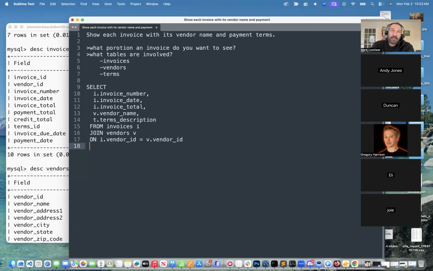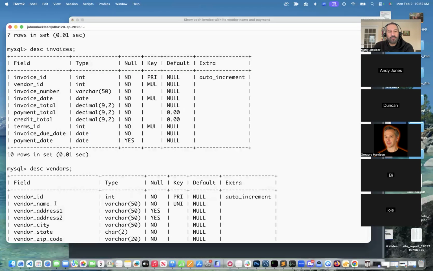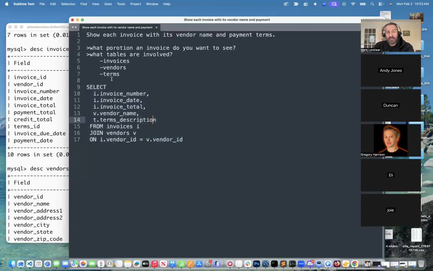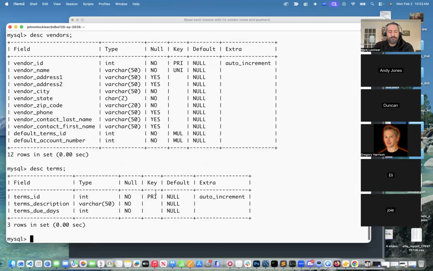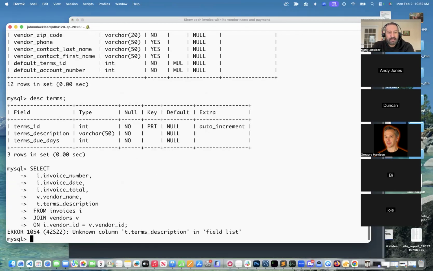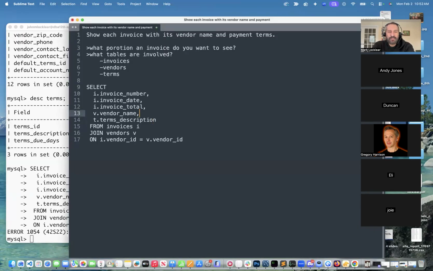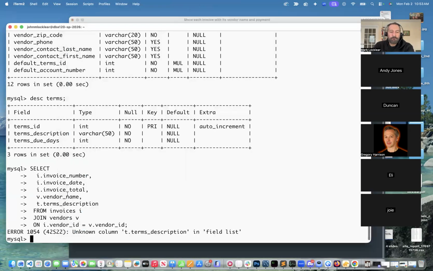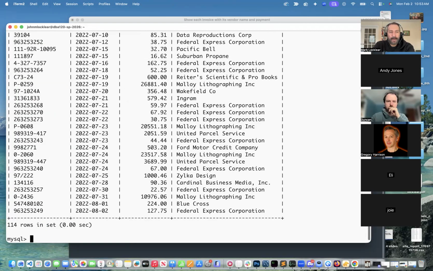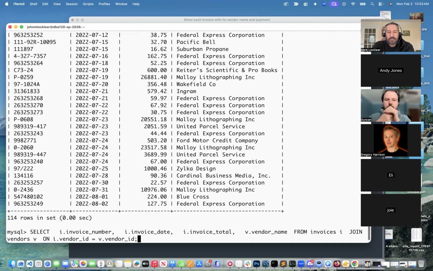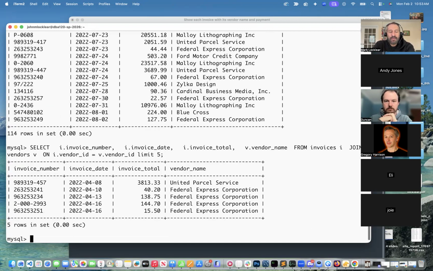Now let's see if we can run this. I'm curious. We haven't added terms. We've still got to get our terms in there, but let's just see. This is complete. No. Okay, let's remove terms. Okay, there we go. Let's limit that, limit 5.